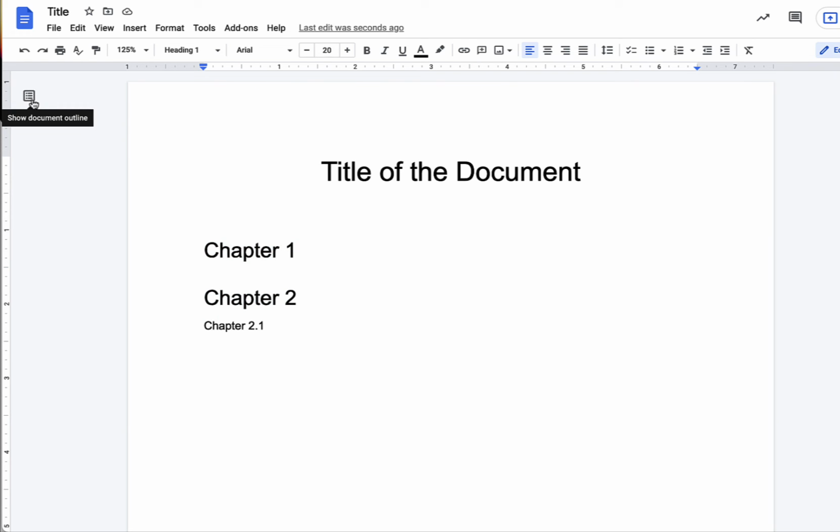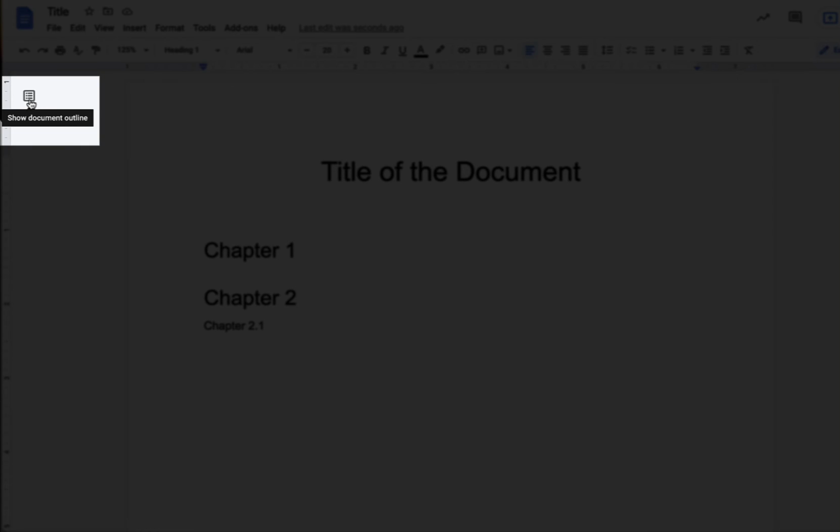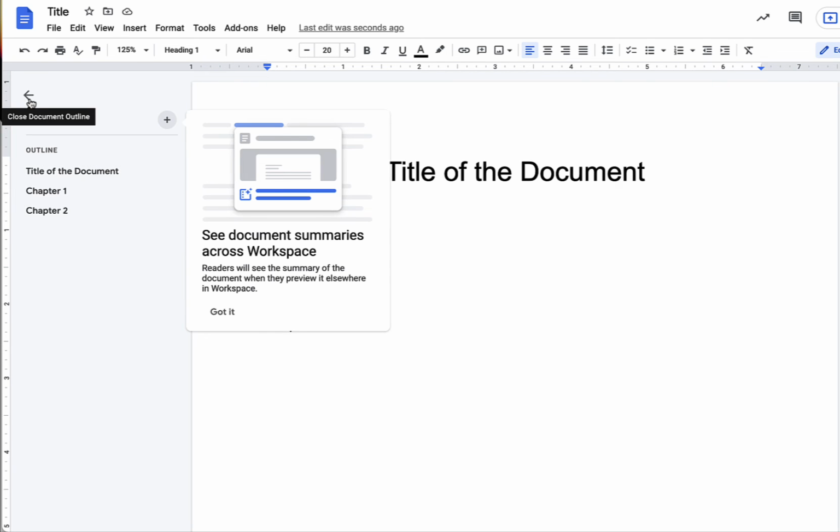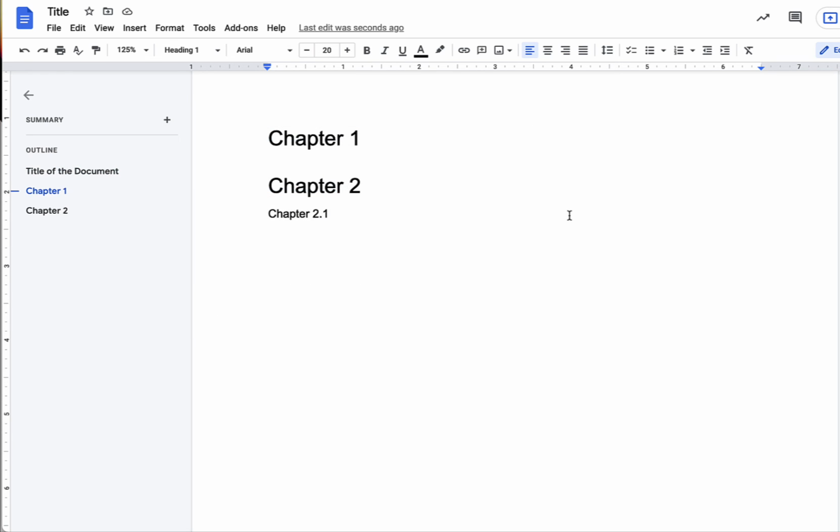When you select the Outline Document button on the left side margin, you'll see any of the text using a title or heading style. You'll see here that I'm going to make Chapter 2.1 Heading 2, which will indent it on the outline in the left side margin. Heading 2 is a subheading.